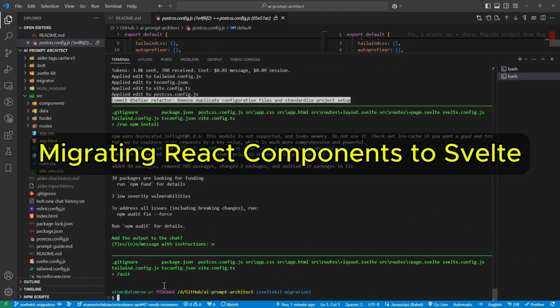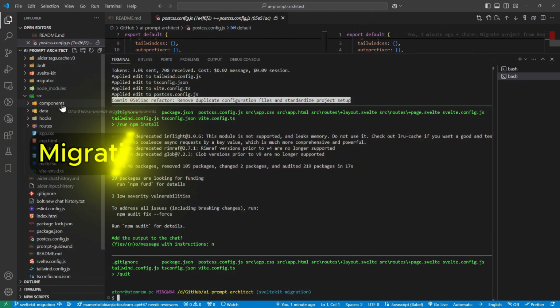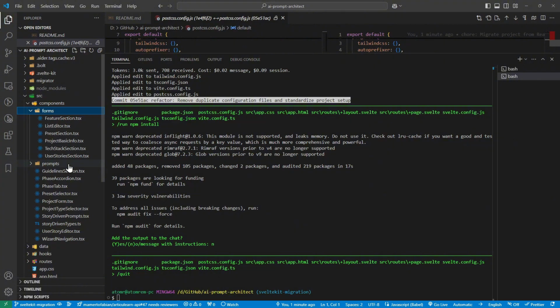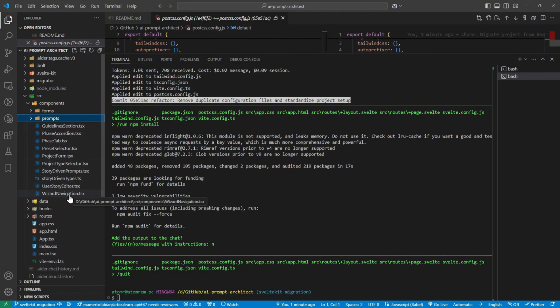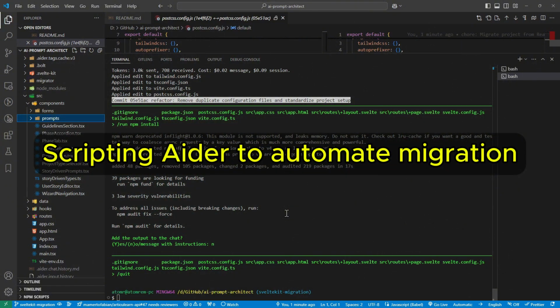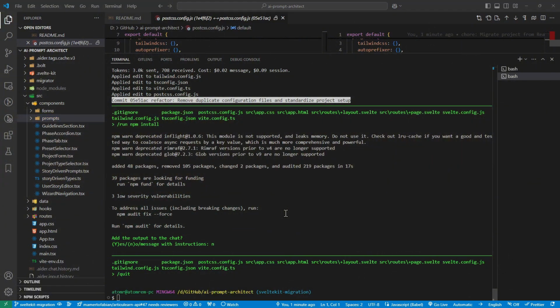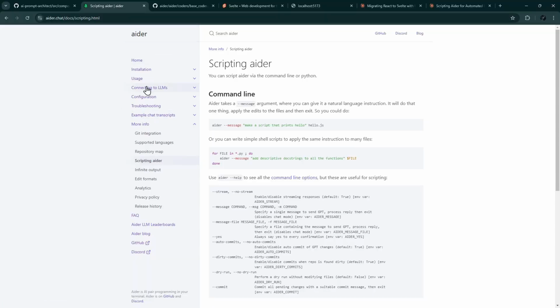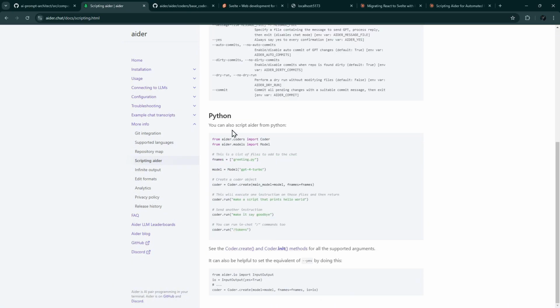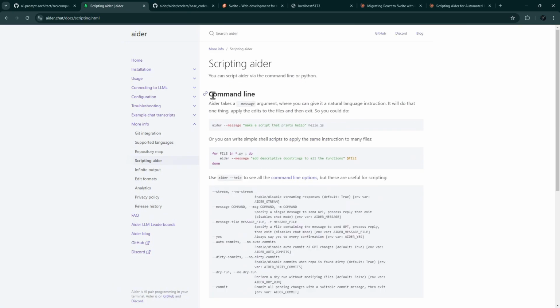Now it's time to do the actual migration. If we take a look at our files, we have at least 19 components here, or around 20. If we do this one by one, it's going to take a lot of time, and we don't want to do that. Instead, to automate this process, I have written a migration script using Aider's scripting capabilities, as described in Aider's documentation here. We can either use the command line or script using Python. So I chose the command line.